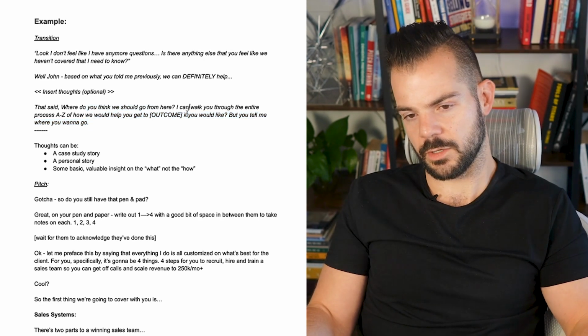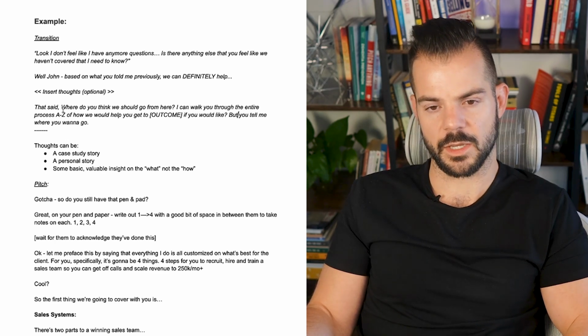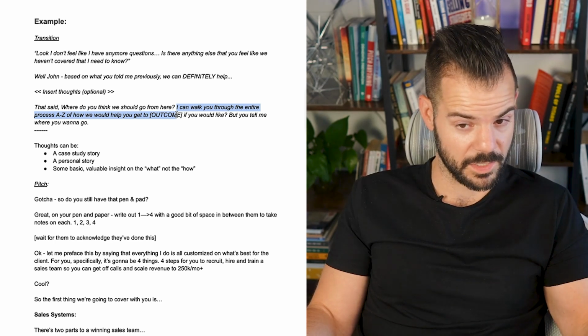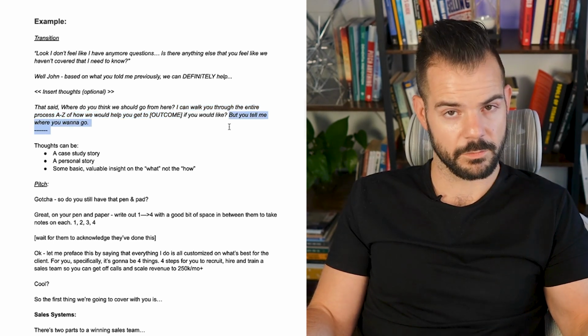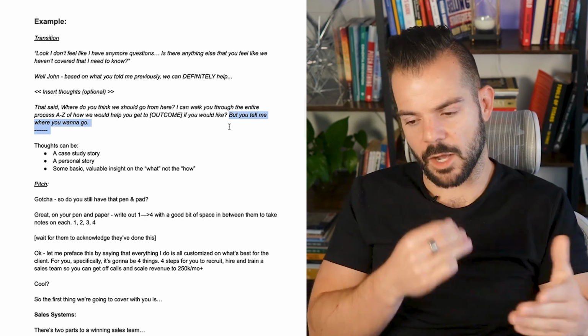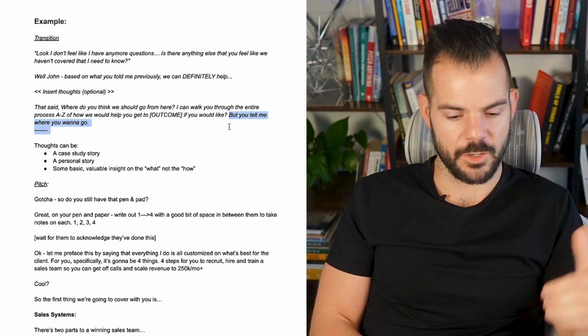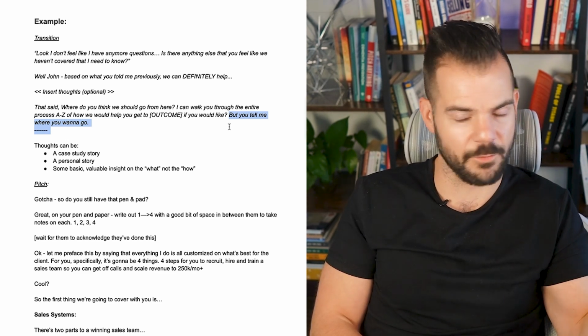What I call this is question, suggestion, question. Question: where do you want to go from here? Suggestion: I can walk you through the process A to Z of how it works if you would like. Question: but you tell me where you want to go. Right? That's really a statement. This works really great. You could use it for anything. You ask a question, you make a suggestion, you ask a question. They're going to take the suggestion every single time.